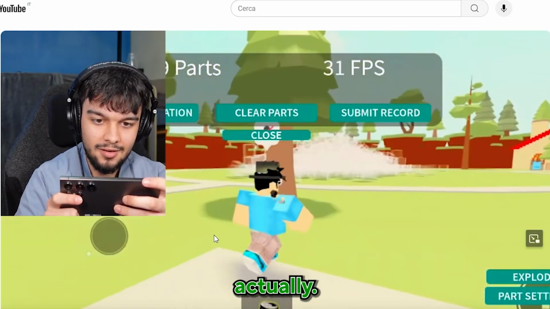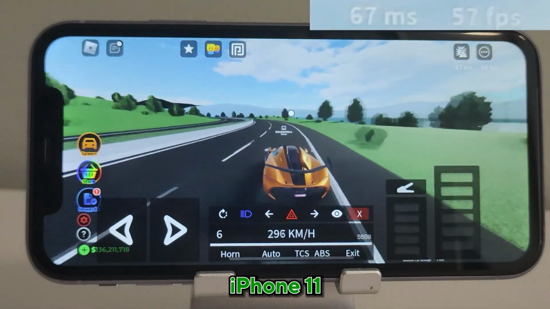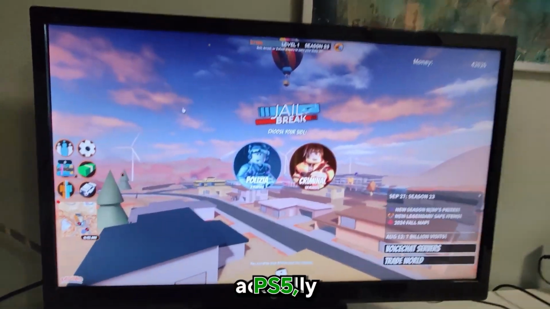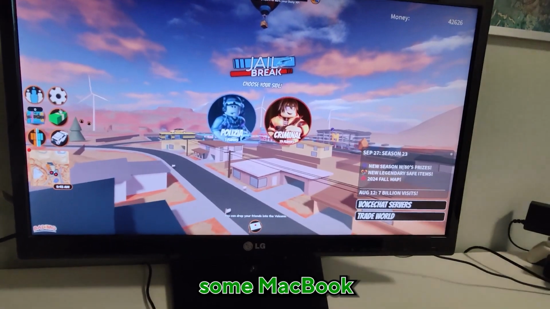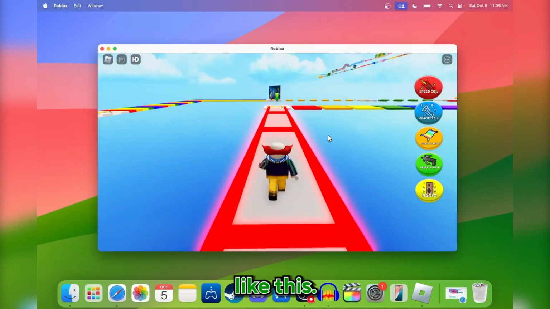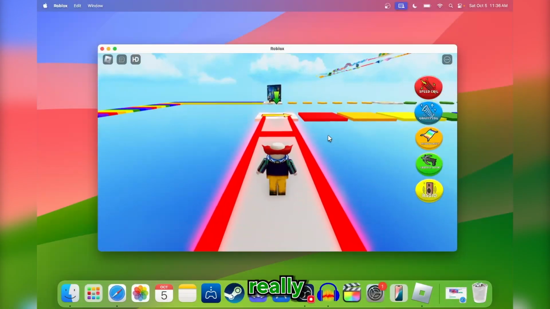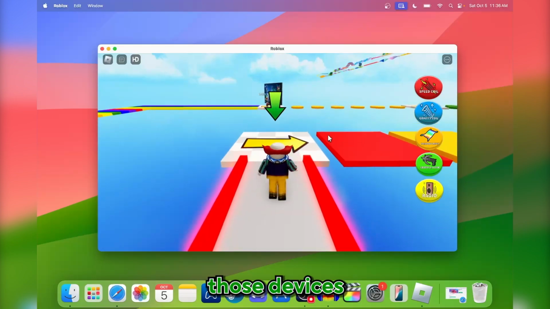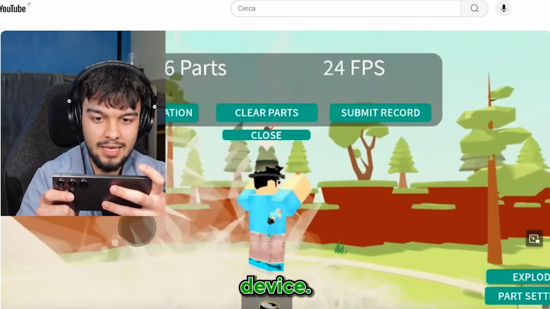and it sucks actually. And then you watch some old iPhone 11, some random PS5, some MacBook computer, something like this, and you see Roblox is running really fluidly inside those devices compared to your Android device. Now, this is actually a very stupid thing they've done. It's actually very simple to explain.